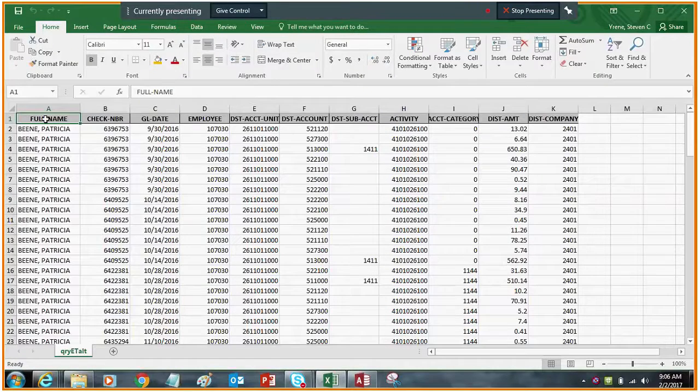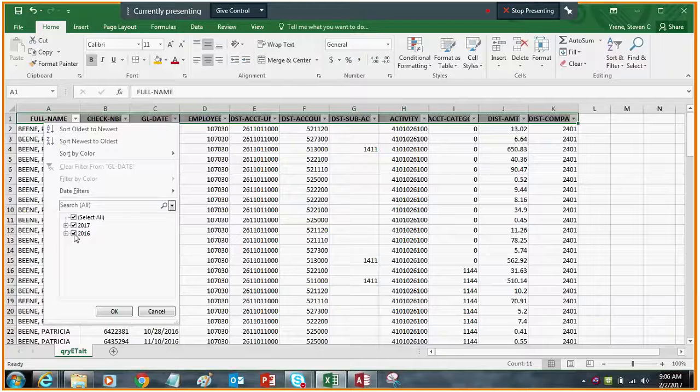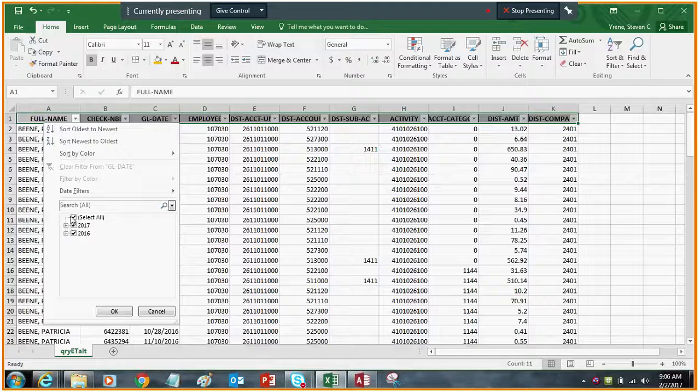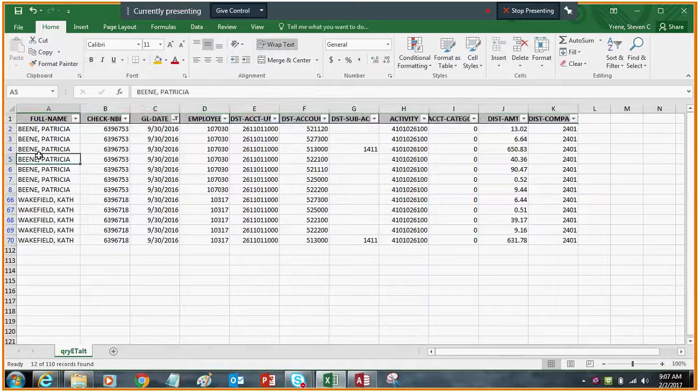For the simplicity of the video, let's apply some filters. And let's just isolate 930. Let me see, 930 of 2016. I'm going to deselect all, then I'm just going to select 2016 and September. Now we have both Wakefield and Bean have transactions. Here's the check numbers, here's the date.